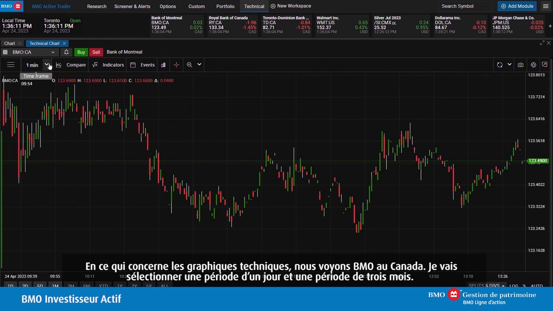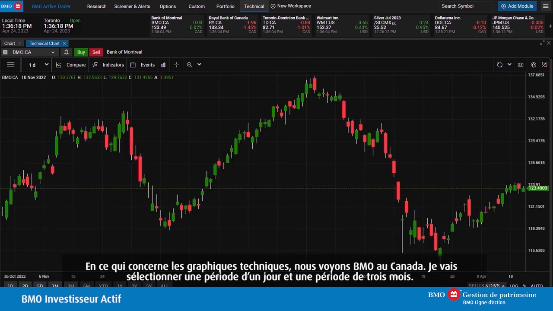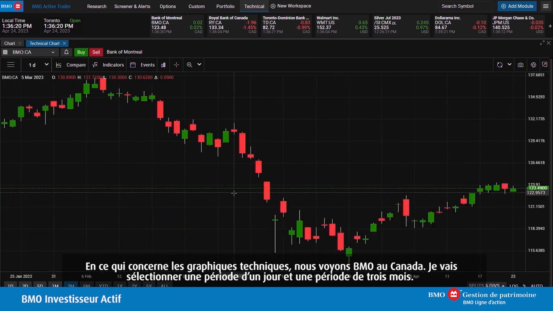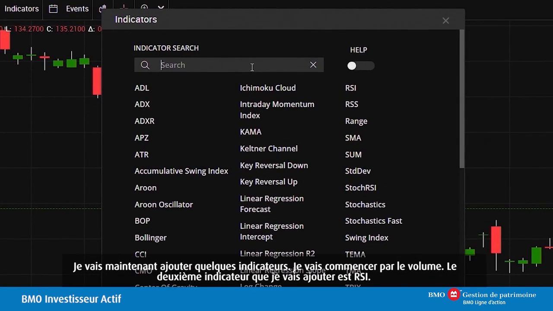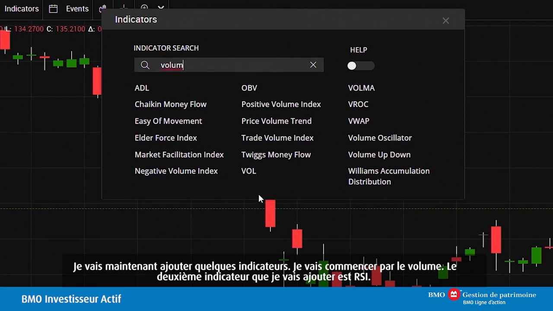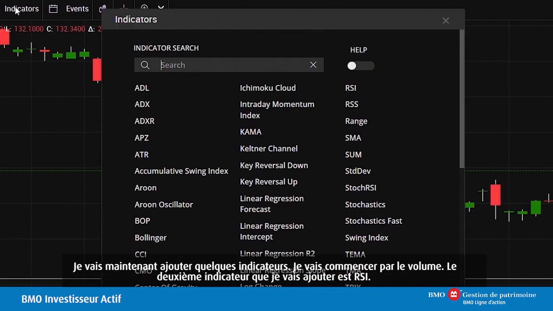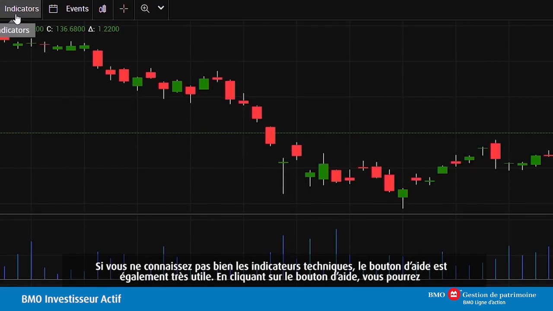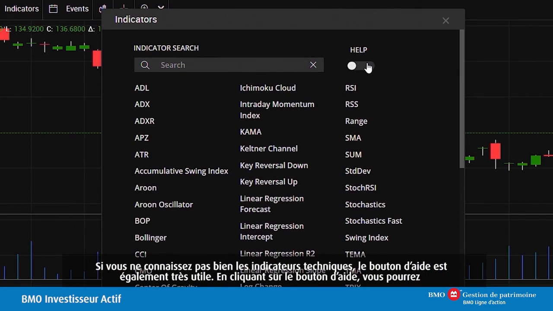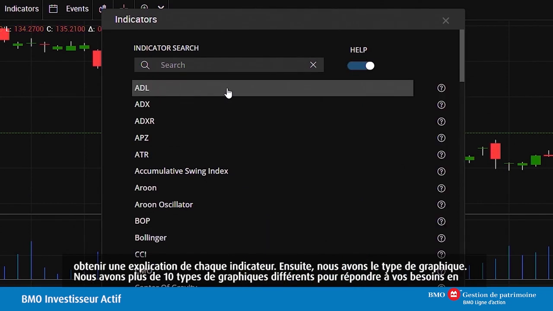So diving into technical charting, here we have BMO Canada. I'm going to select a 1-day tick period and 3-month time period. So now what I'm going to do is add a few indicators. So first one I will add is volume. The second indicator I will add is RSI. Also, a great feature if you're unfamiliar with technical indicators is the help toggle. By selecting the help toggle, you'll be able to get an explanation of each indicator.